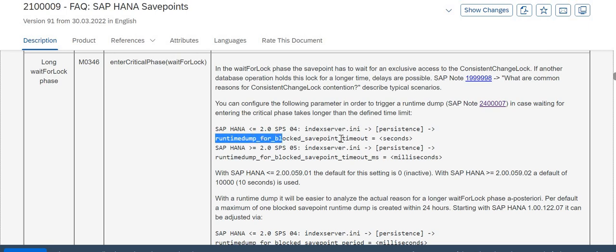The parameter is the runtime dump for blocked save point timeout. There are different parameters for different versions, so you need to check according to your version. What this parameter does is, suppose you have set it to 2 or 3 seconds, whenever your save point crosses that many seconds, it triggers a dump. By analyzing that runtime dump, you can see which operation, which SQL or which job is causing the save point delays or critical phase delays. That is one option which you can use.